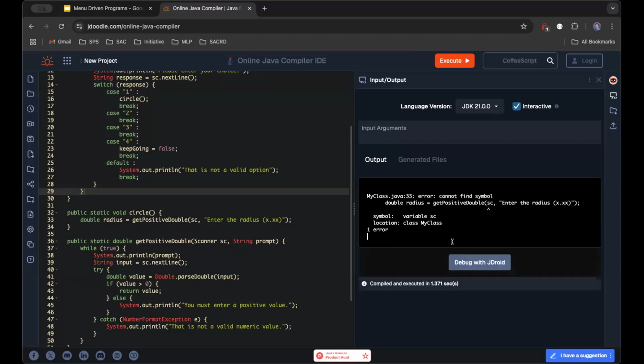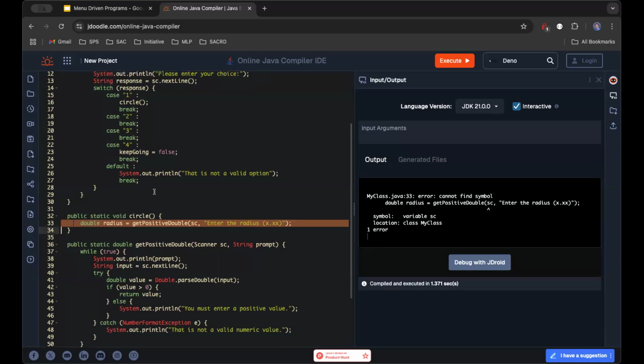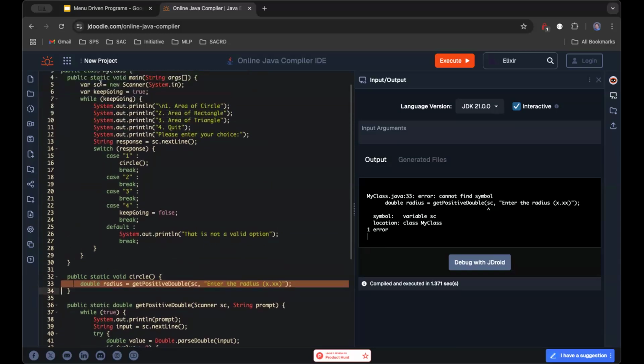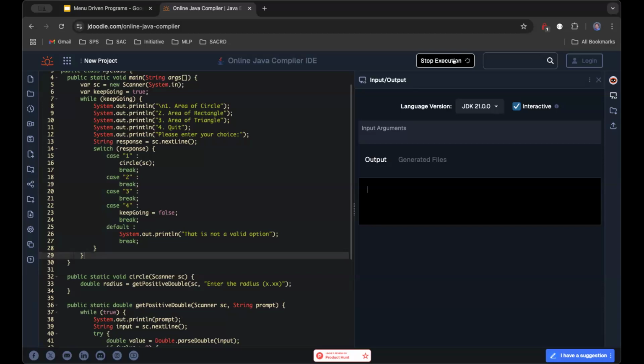Should be one more error. So now I'm getting an error that says on line 33, which is this line right here, that we cannot find the variable sc. sc is the scanner. We declared sc up here in main, but I'm using it here in circle. Because I declared it in main, it is only scoped to the main method. So I need to pass that as a parameter to circle, and then define it here on the definition of circle. So now let's run that.